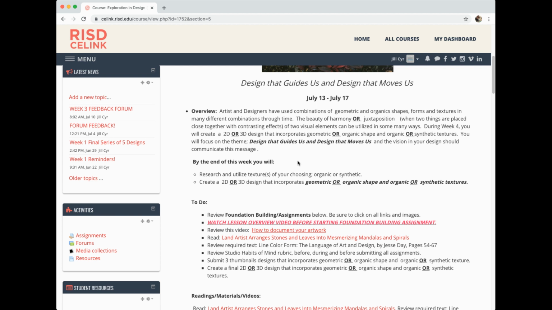So let me just run that all down again. Do you want things to feel like they go together, harmony, or they clash, juxtaposition? Number 2, do you want to work 2D, like drawing, digital, painting, or do you want to work 3D, relief, sculpture in the round? Thirdly, do you want to work with geometric shape or organic shape? And lastly, do you want to work with organic materials or synthetic materials?